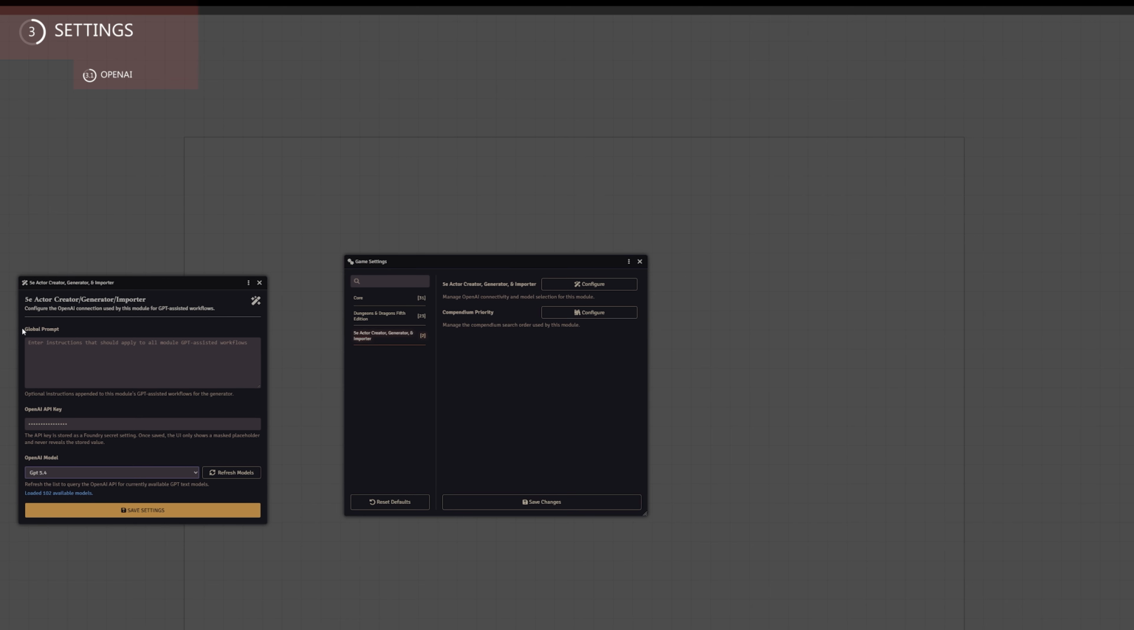Heading into the second option, Compendium Priority, we'll hit Configure, and you will see a list of every compendium that you currently have active. You'll see down here we have the standard D&D compendiums and some other ones that I have imported from D&D Beyond. What you can do is take an item, click and drag it to where you want it in the list. Say I want it at the top.